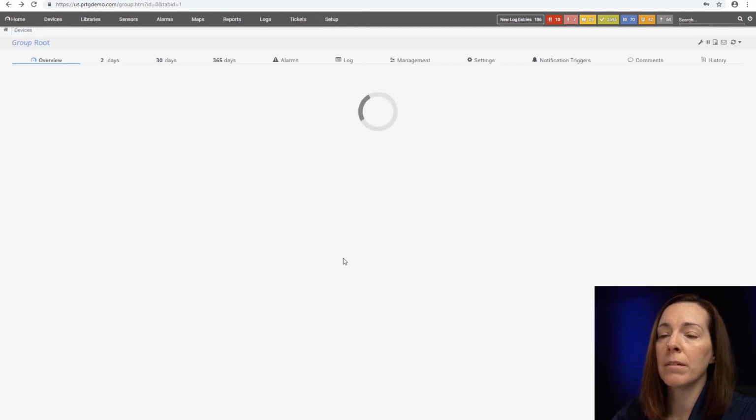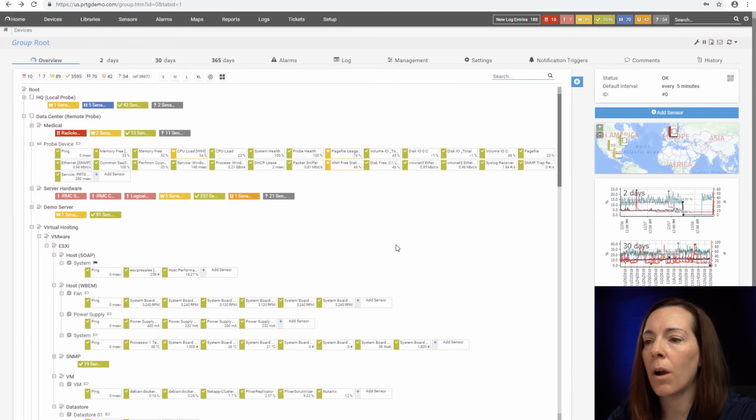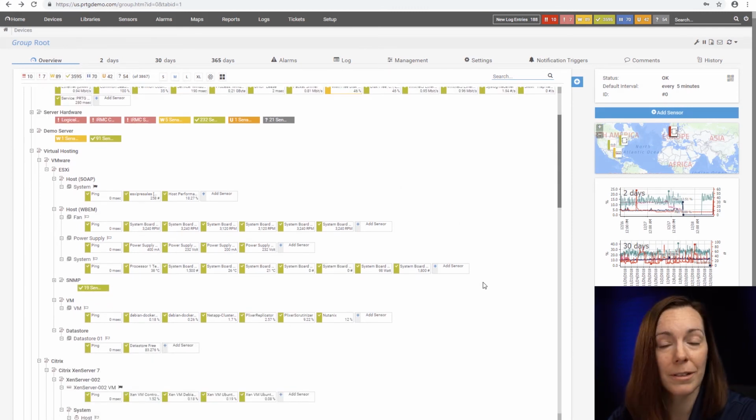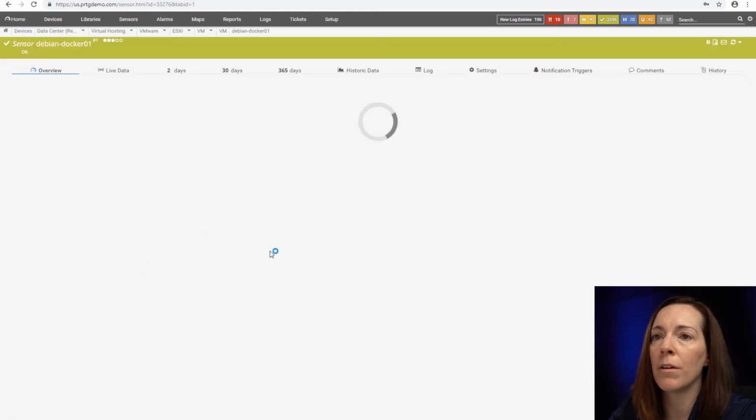Now let's talk about the virtual guests. If your ESX servers are in a cluster, then you do not want to put the virtual guest sensor on the host, because guess what's going to happen if your host fails over to the other host? It's going to show your virtual guest is down. We don't want that. So if you have a cluster, put in vSphere as your device and then put your virtual guest on that. And I'm going to just jump in here to one of my virtual guest sensors.